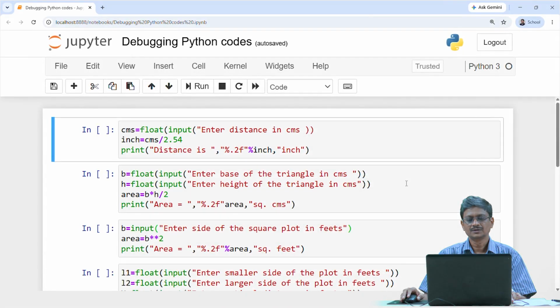During programming, you may face some issues specifically related to debugging. Whenever you are writing any code, you may find there are some mistakes. Let us try to understand those mistakes and how to rectify them. I am using the same programs which we have seen in the previous video. Now let us see one by one.